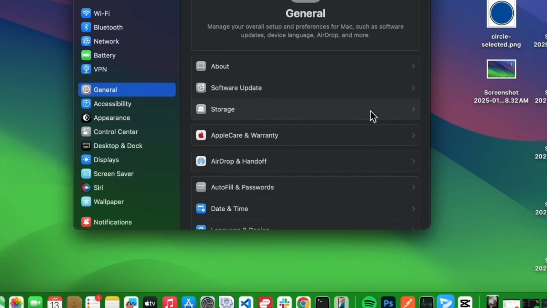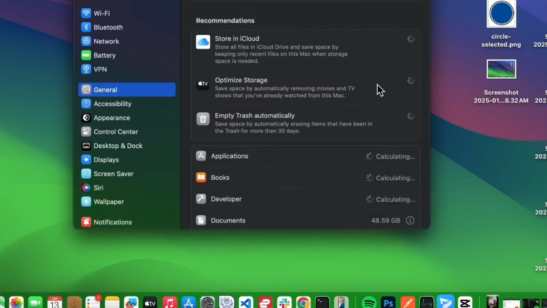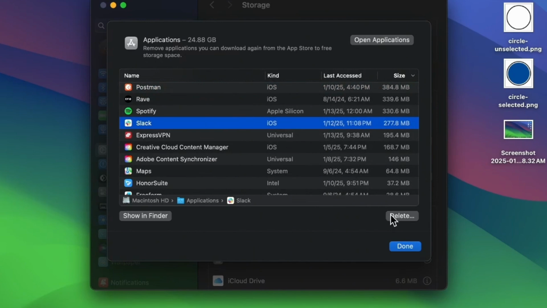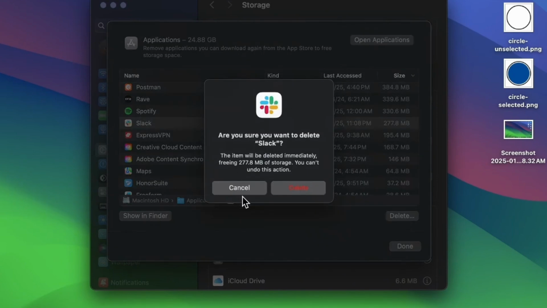Your Mac will scan your storage and show a list of installed apps. Find the app you want to remove and click the Delete button next to it. Confirm the action when asked. The app will be uninstalled from your Mac.